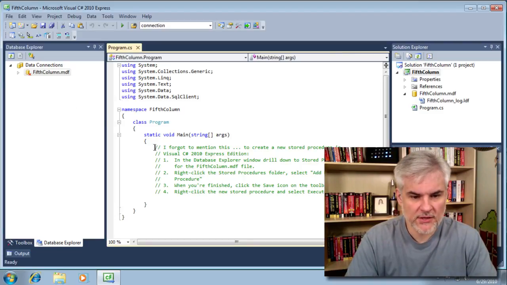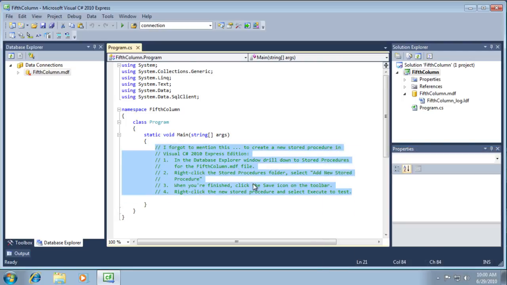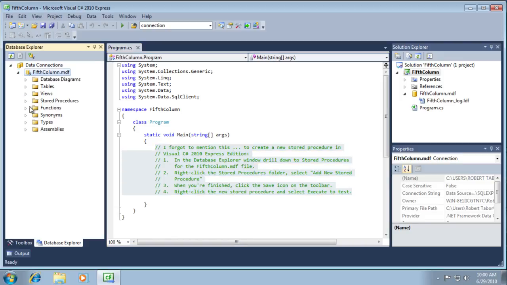I hope you saw this note here about how to create stored procedures and test them within the Visual C# 2010 Express Edition IDE. Didn't really demonstrate that at any point, so hopefully you saw that note and you're able to follow that part along. So the first thing I'm going to do is go to the Database Explorer and go down to Stored Procedures. And notice we have no stored procedures. I'm also going to open up tables for reference sake.